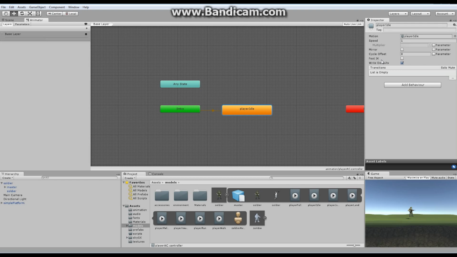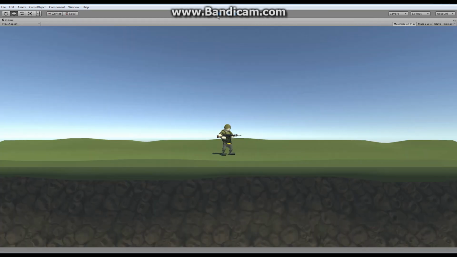But what I do want to show you is what this does. When I hit play now, bam, it's only a very slight animation on it. It's a very slight idle, but you can see that my player is currently idling. He's got a slight up and down movement, and that is his player idle. That is great.